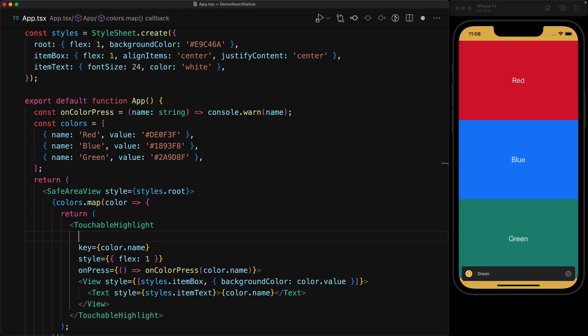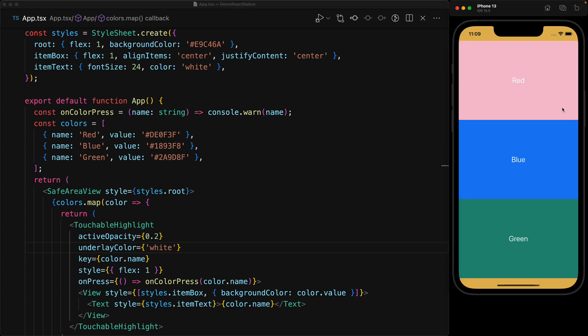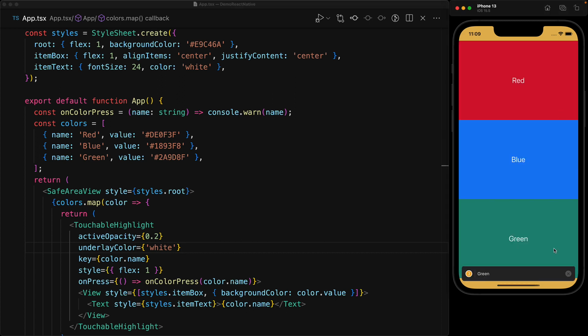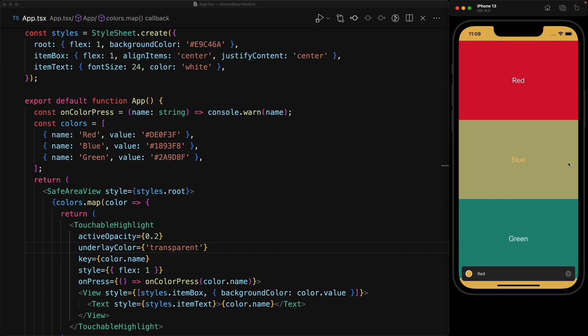For example, we can set the activeOpacity to a small value, for example 0.2, to make it more transparent, and change the underlay color to something like white. And now as we click the different colors, you can see that they turn even more significantly transparent, and the underlay color that shines through is white. And just for fun, we can also set the underlay color to transparent, and now we get the same experience that we would get with TouchableOpacity, where the background yellow is going to shine through as we press the different colors.